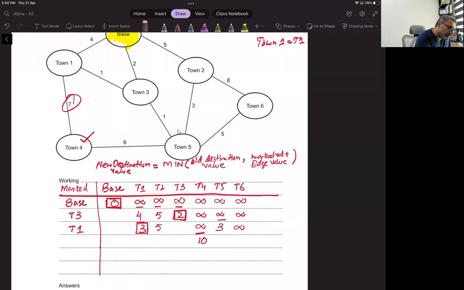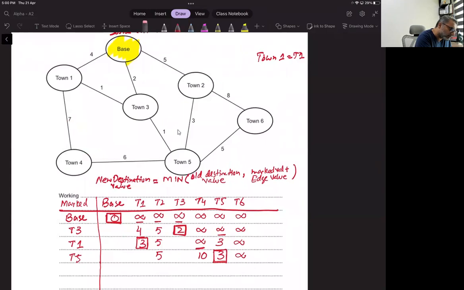New destination value is now 10. So we copy the rest, except those which are marked. Now we see which one is the least. 3. We marked town 5. Now from town 5 we see what are attached. Town 4 is attached from town 5. Town 3 is attached, but it is marked. Town 2 is attached. And town 6 is attached.